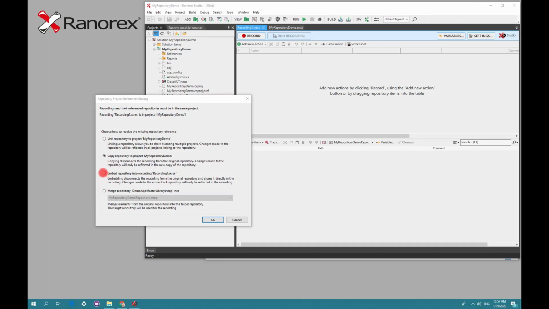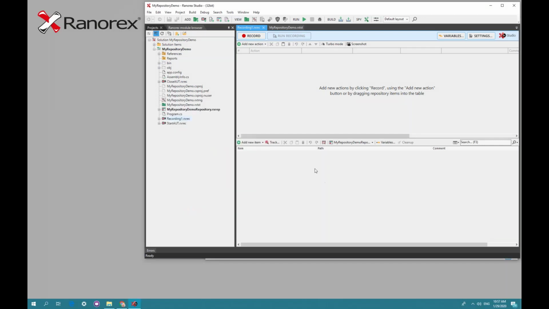So embedding a repository is a way of capsuling it with the recording itself. It's not done very often, but it's a way of doing that. And you could merge the two repositories together. So you could decide if it's still managed centrally and you make use of it, or if you copy it into your project and everything is fine. So this is something where you could share a repository among different solutions.